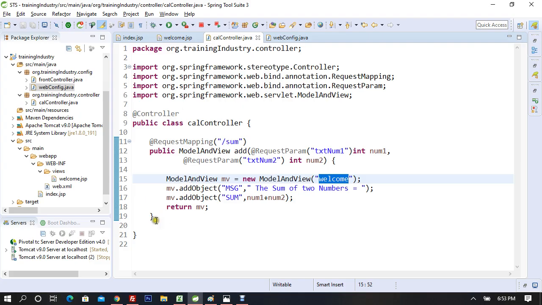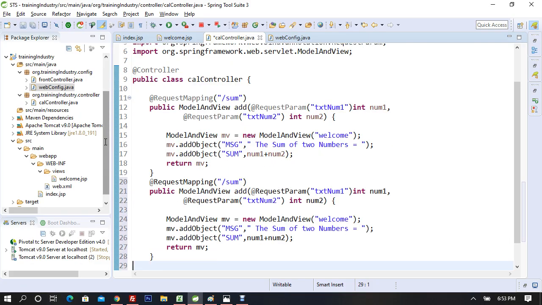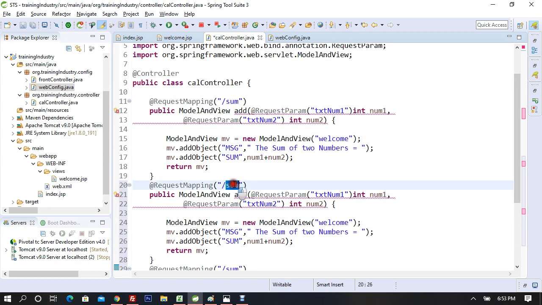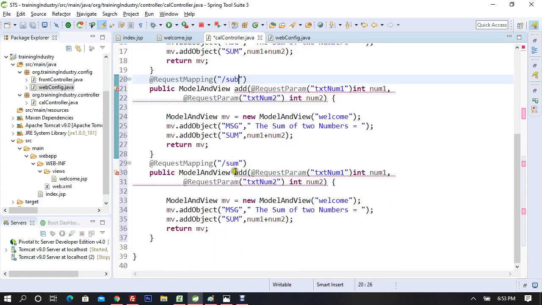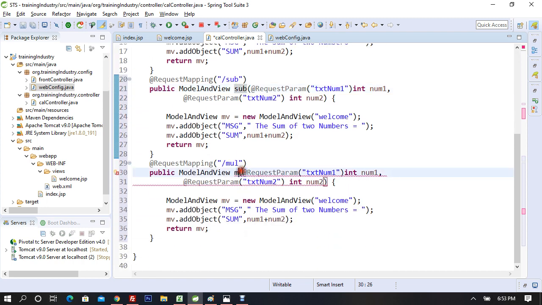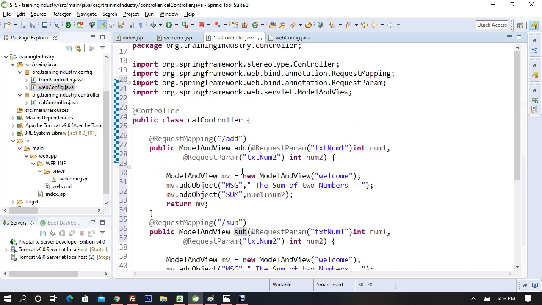Now say I want to have more functions. For example, I want to have 1, 2, 3 functions. For example, I want one to work on subtraction, another to work on addition, another to work on multiplication, right? And this is going to be add, I call this add, and this is going to be subtraction, I call this subtract. This is going to be multiplication, I call this multiplication.